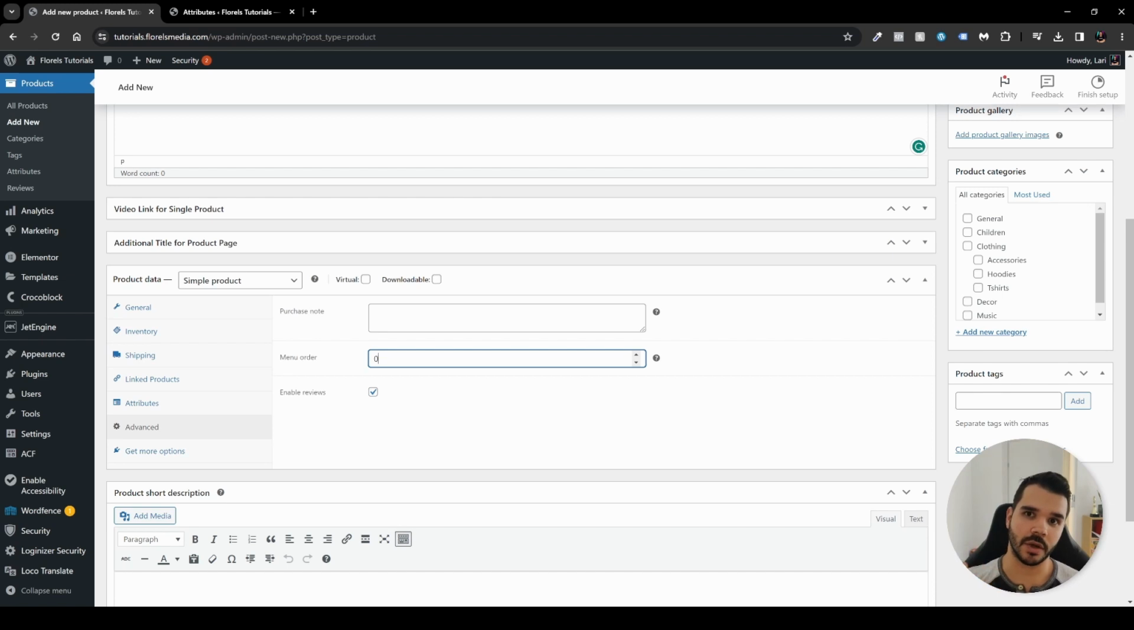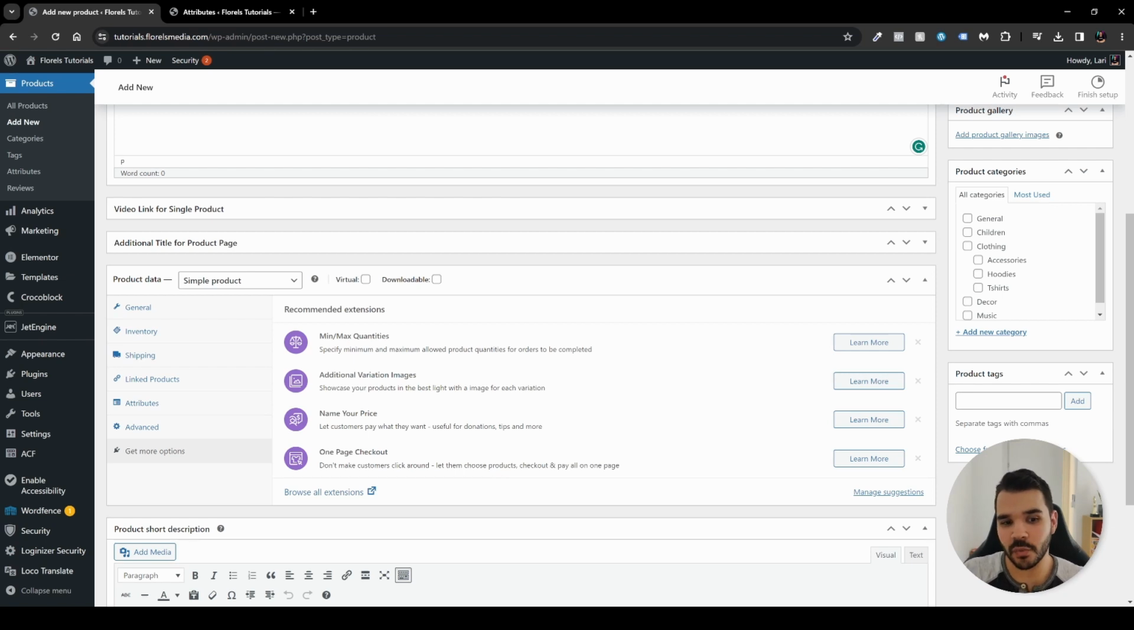So 0 and then 1, 2, 3, and so forth. Also, you have enable reviews. You can choose to enable reviews. You can disable them. It depends on your own preferences. So we have get more options, and it's obviously WooCommerce trying to get you more extensions if you need to. So just so you know, you have that option.